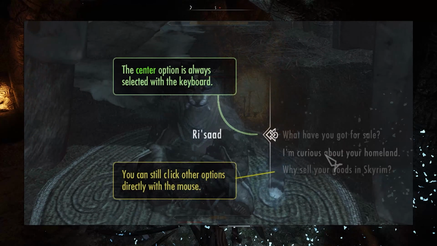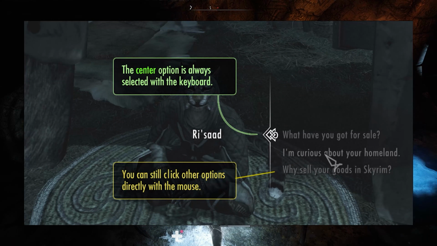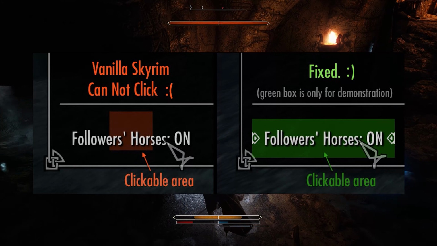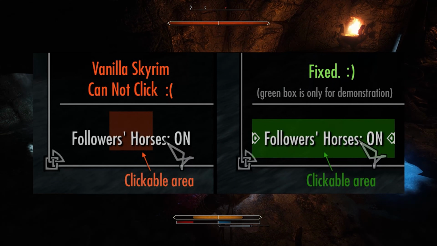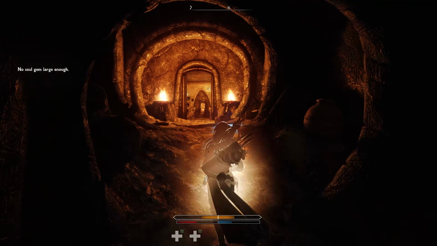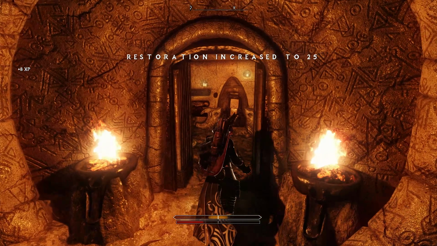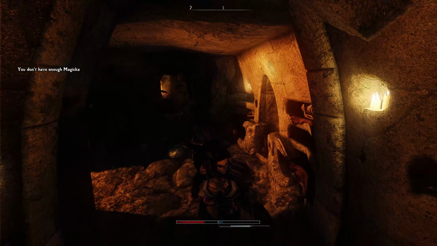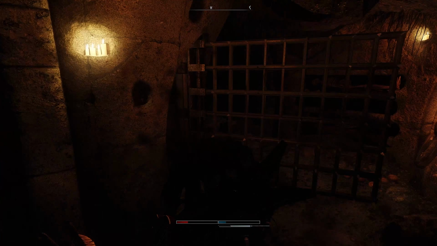Better dialogue controls. Fixes various issues with dialogue controls and makes them more intuitive to use. Better message box controls. Fixes various issues with the message box controls and makes them more intuitive to use. Flashing save game fixes. There's a strange bug that happens when you try to save or load a game in the in-game menu. It can only really happen when you have a lot of save games, but you can encounter flashing, and it can be quite annoying.